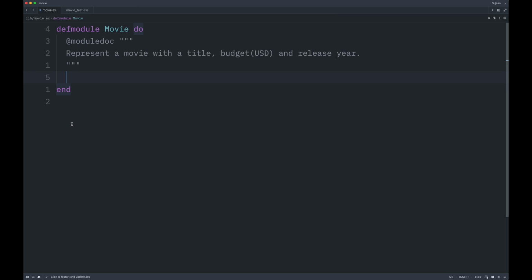Second step is to define our struct that represents that movie. So we start with defstruct, and it has a title. There is no default value for a title, neither a default value for a budget, and nor for a release. So there we have it.